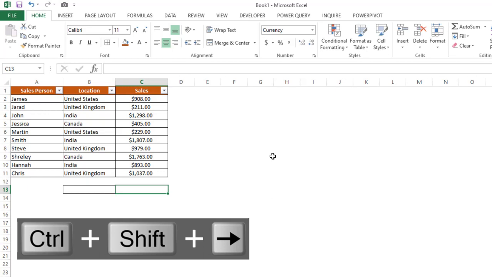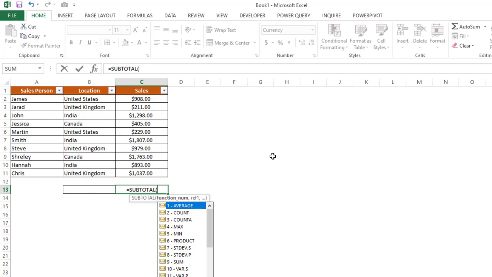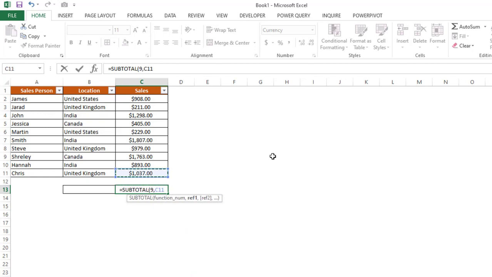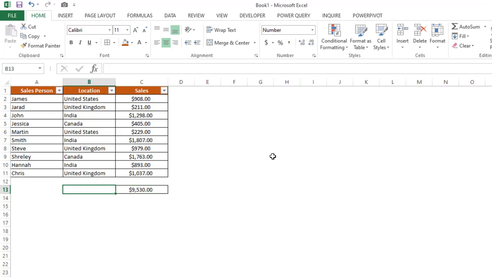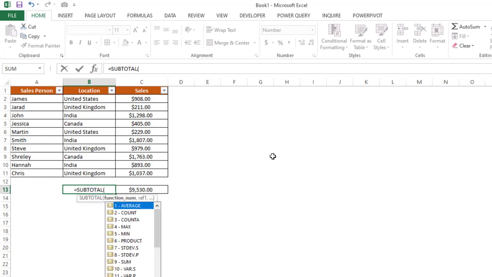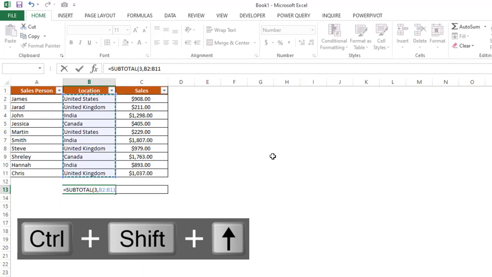First you have to type equal to, then type SUB, select SUBTOTAL and press Tab. Now suppose I want to calculate the sum, then select 9 and press comma, then select the complete range and press Enter. Now you are getting the subtotal. In a similar way, if I want to get the count, again I will type equal to SUBTOTAL, then select the COUNTA option, then select the range, then press Enter.